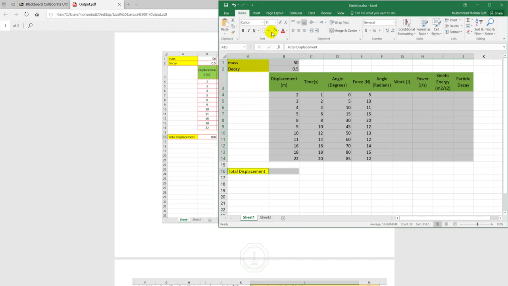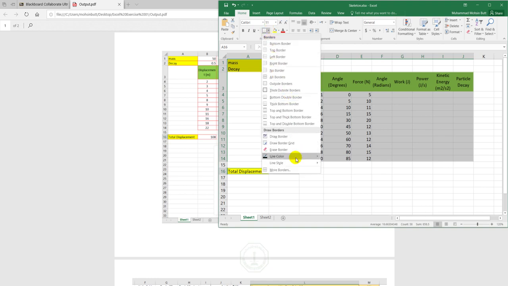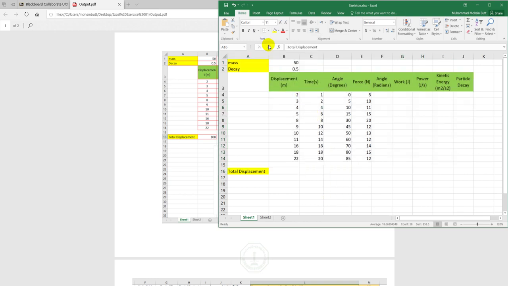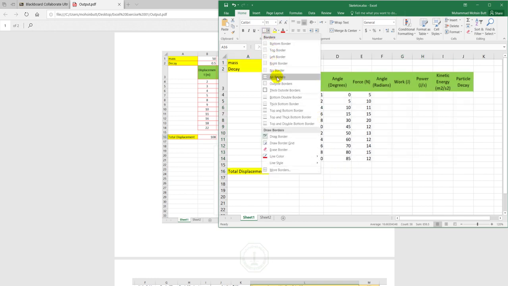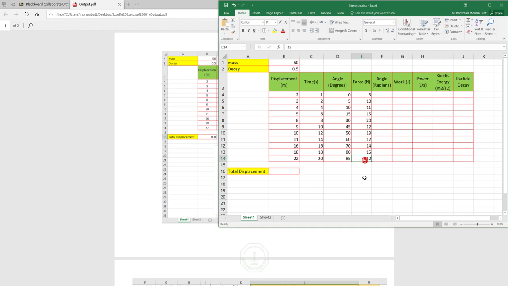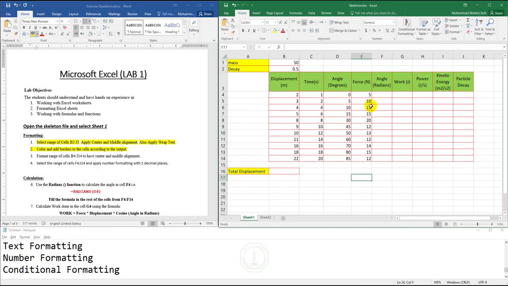So first you will change the border colors from the border button in the font group. You can select the line color to be, let's say, red, and then you can apply all borders around this particular table. So this is how you can apply a very basic text formatting here. So let's get back to our exercise.